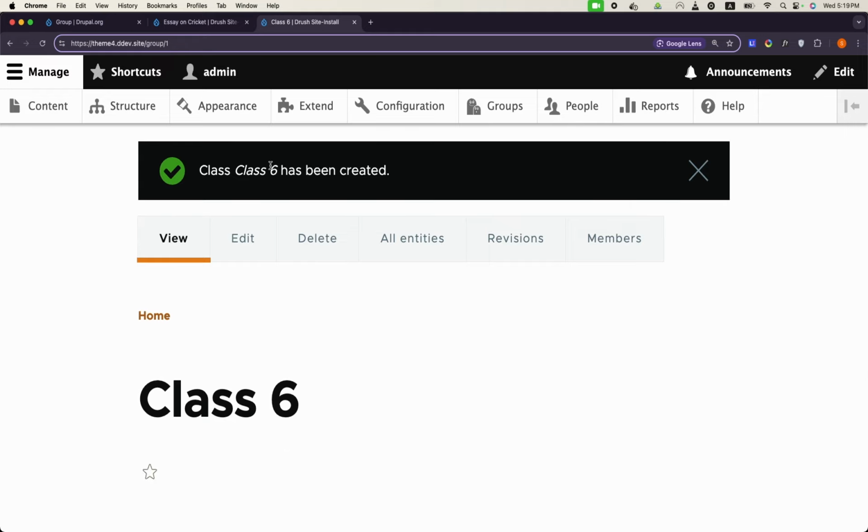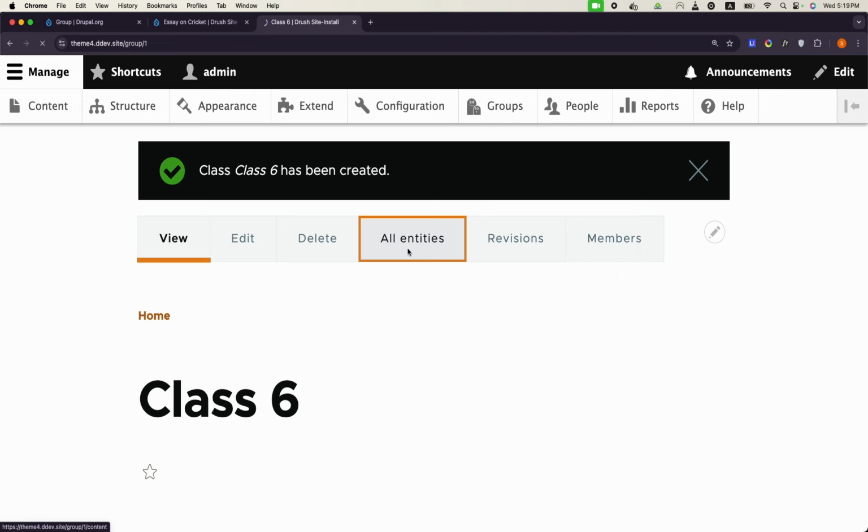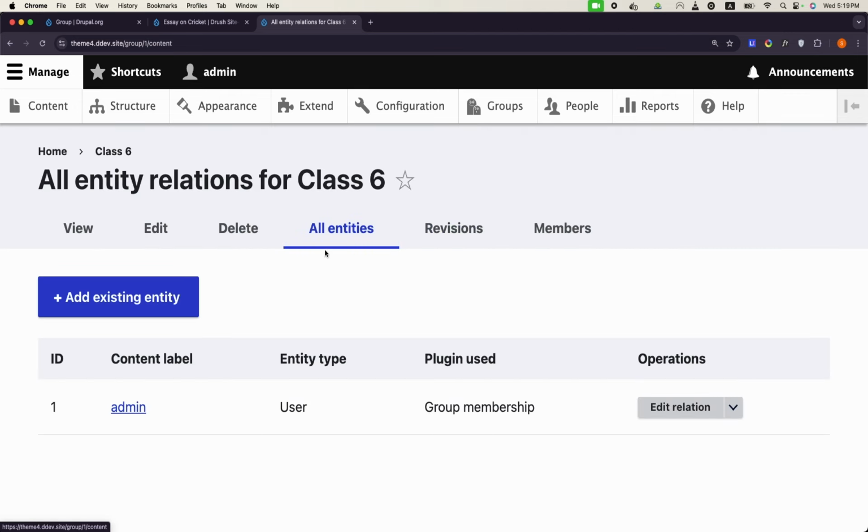If you are on the group page, you will see all entities if you are logged in as the administrator. So this is all entities. Right now the entity is admin who has been added to the group, the entity type is user, and the plugin used is group membership, and that's it. But there is no way of adding any node to the group. By default, when a group is created, the group author becomes the member. So this is that checking which we had done.